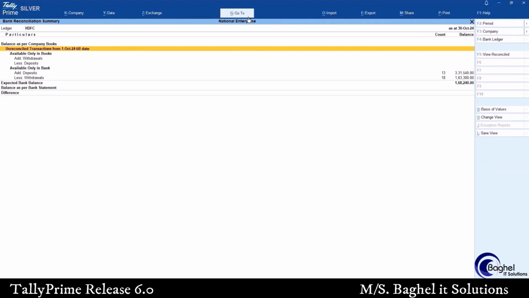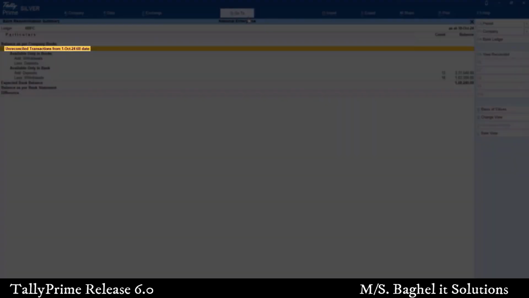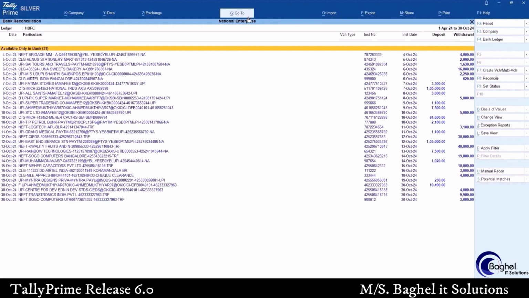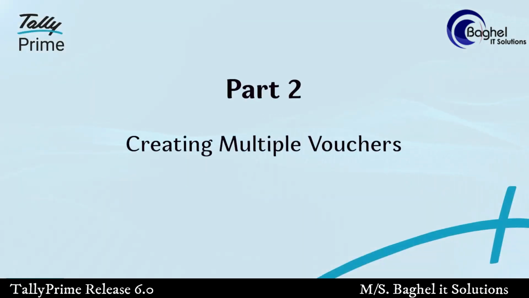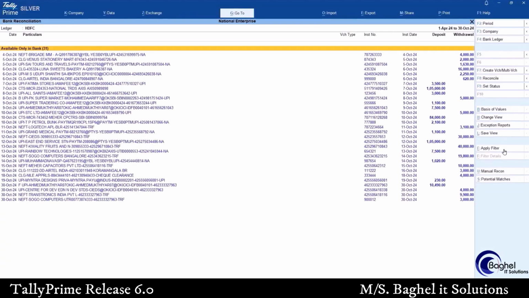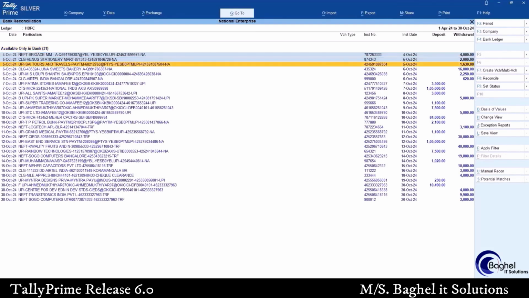In the bank reconciliation summary, press Enter from unreconciled transactions from 1st October 2024 till date. Here, you can see that there are transactions available only in bank. Now, let's see how to create multiple vouchers. Select the entries for which you want to create vouchers.